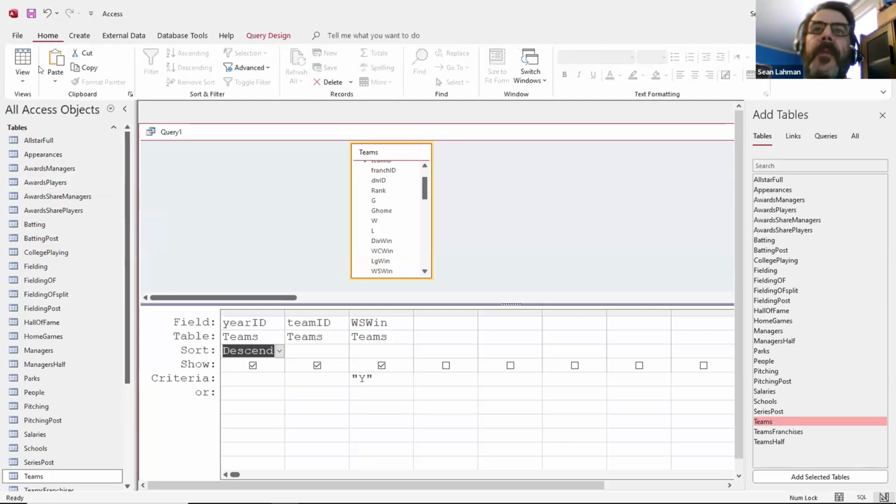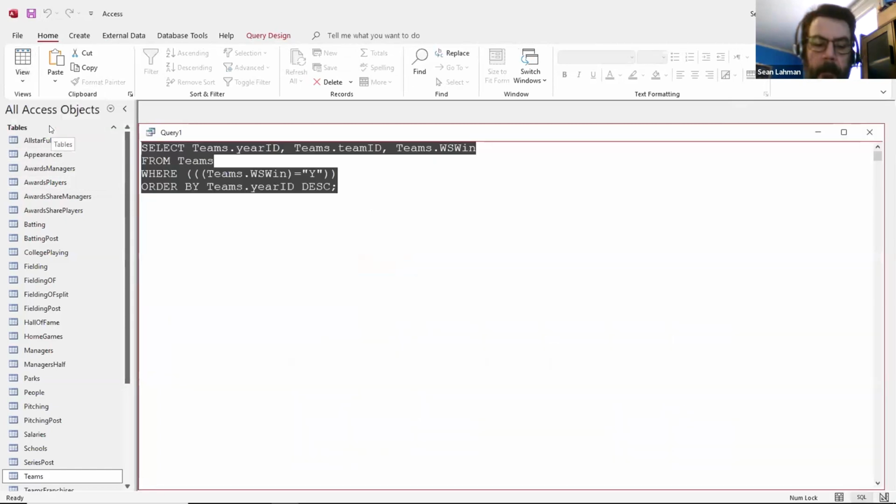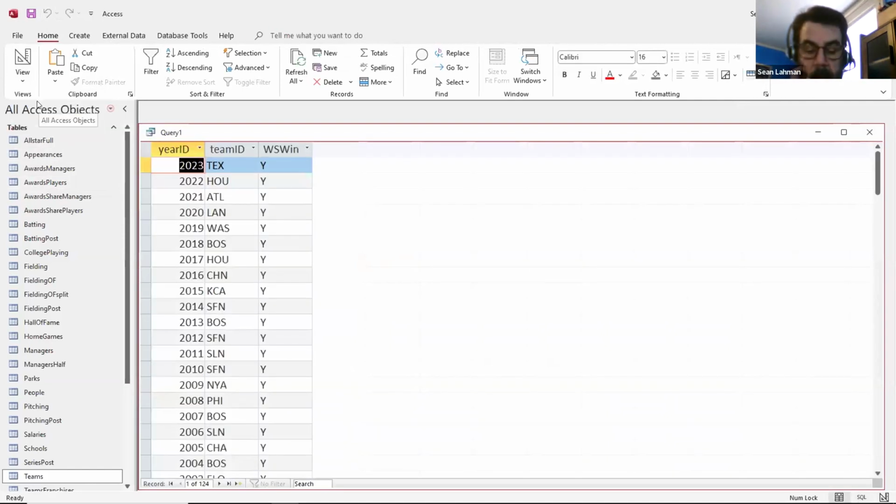We click Home on the main menu, and we click SQL View. This may look just like what we were talking about before. Select specifies the 3 fields to show on our results: year, team, and World Series winner. The where tells you we only want the ones where the value is yes, and then the sort order. So when we go to the view, there you go.